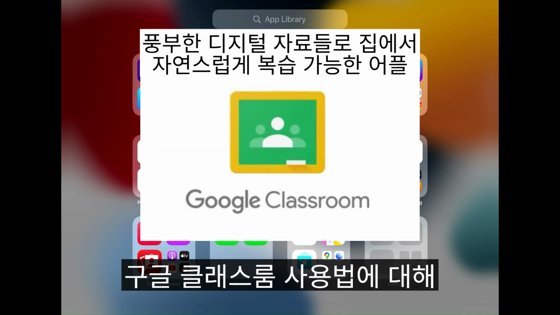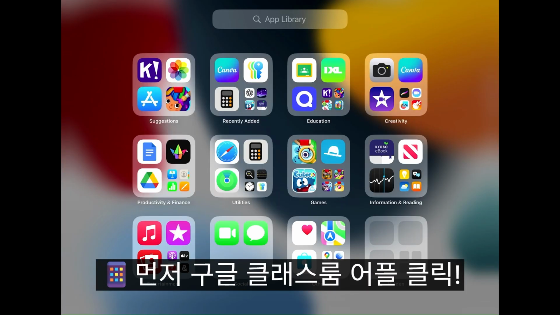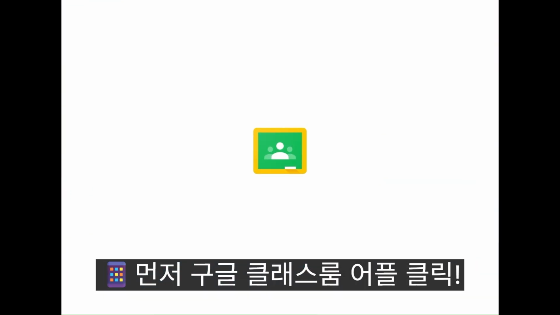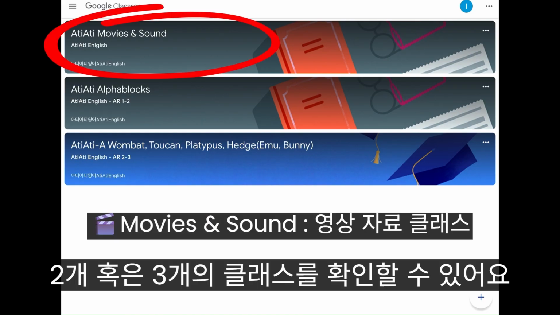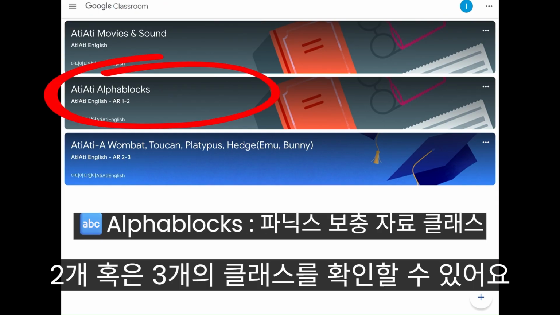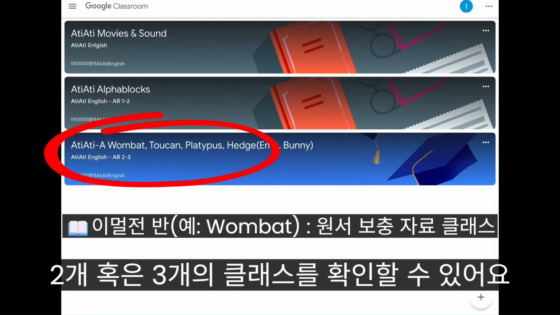Hello, today I'm going to show you how to use Google Classroom. First, let's click on the Google Classroom icon. We can see the three classes that I'm in: Ati Movies and Sound, Ati Alpha Blocks, and Ati Wombat. Let's pretend that I'm a wombat today. So first, let's click on Ati Wombat.